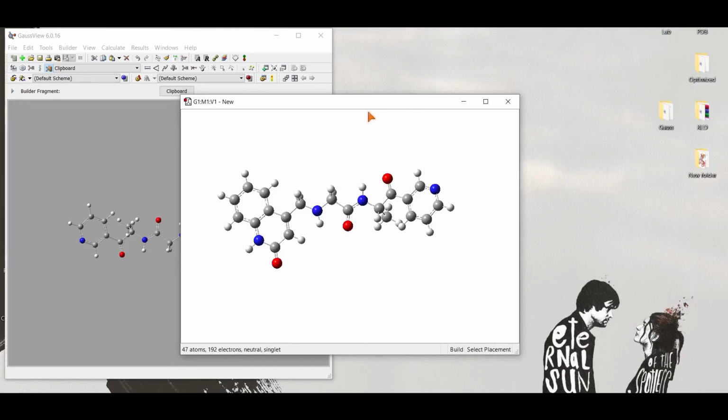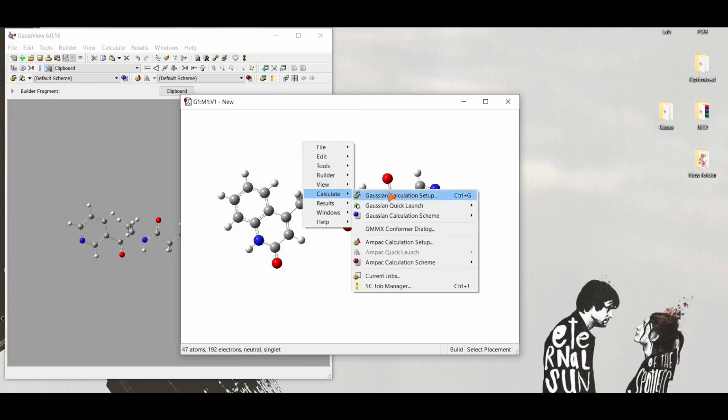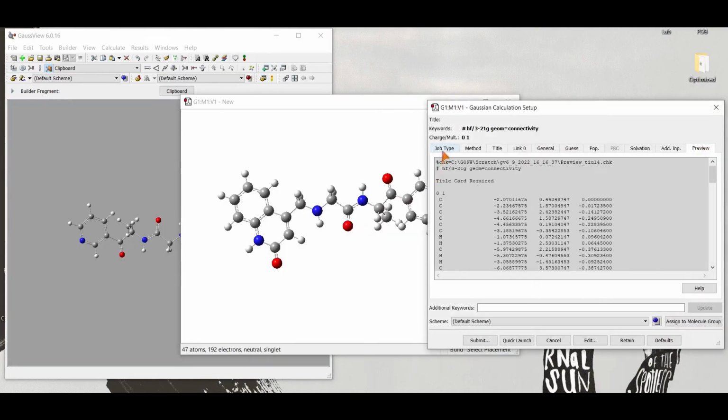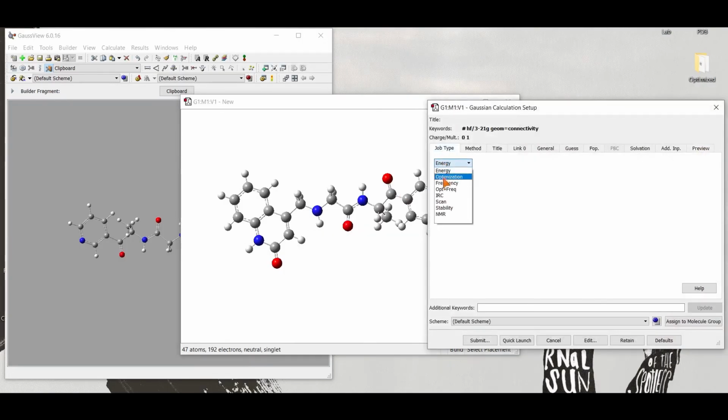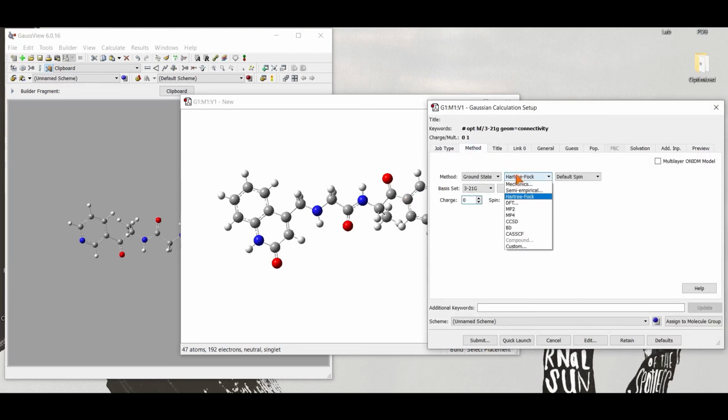Now we'll optimize the structure using the DFT method. So go to calculation setup and change the job type to optimization. Now in the method tab, choose DFT and the B3 functional. Now here we'll use a 6-31G basis set. So this is a standard basis set. Now for the diffuse function we'll use double plus.